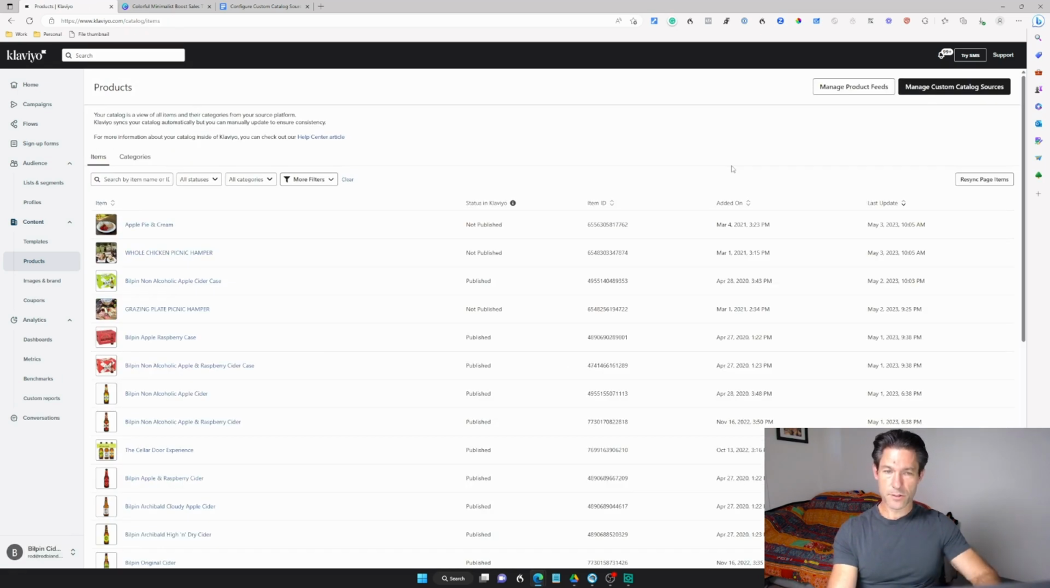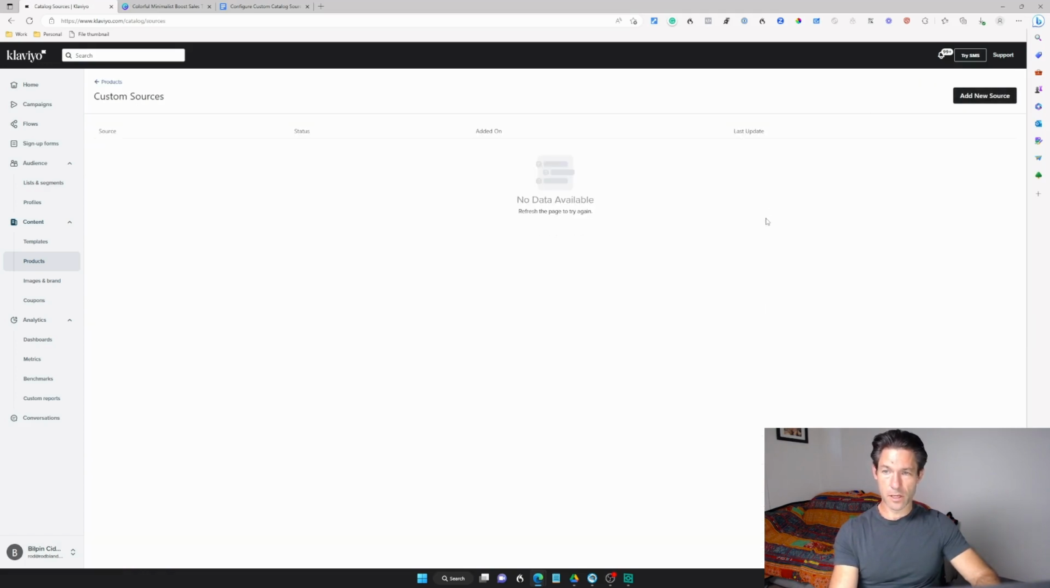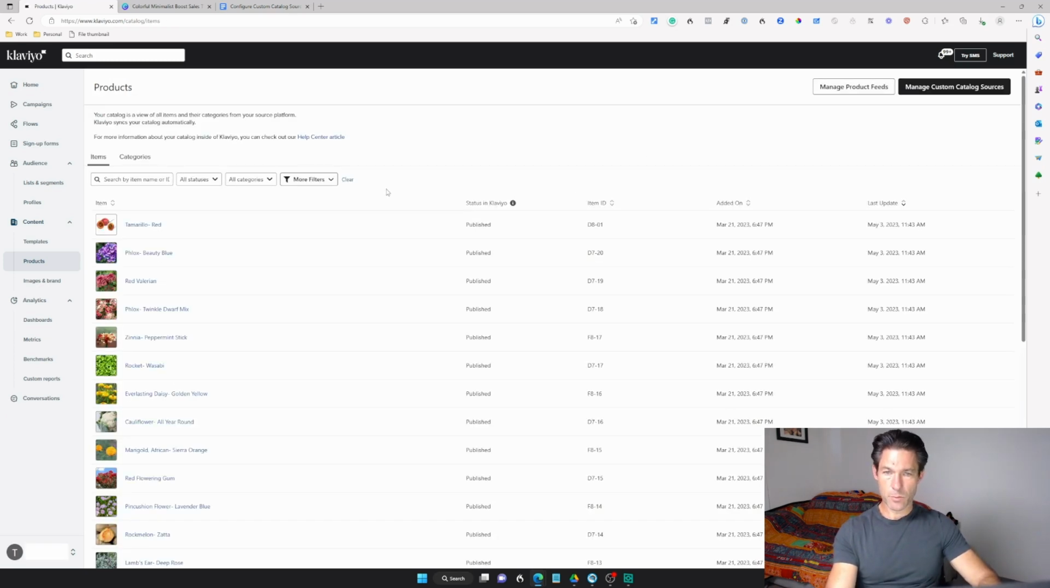Now, if you have a Shopify store and you're having a look at doing this, once you've installed the Shopify integration between Klaviyo and Shopify, the native integration, you don't need to do anything else to configure the custom feed. And in fact, if you go into custom catalog sources, you'll find there isn't one there because it all exists within the native integration. So to configure the product feeds, there's 2 ways that you can do this.